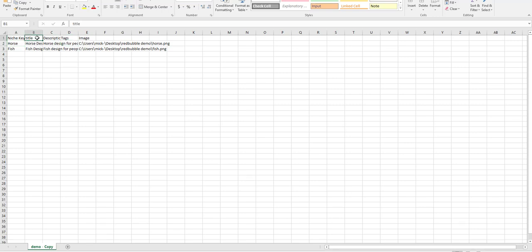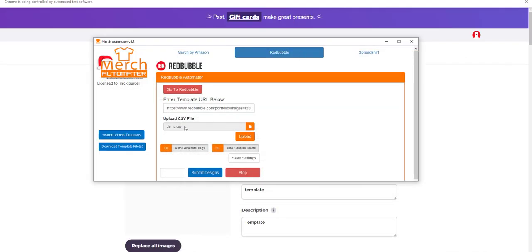Title is the next one, so you put your title in there. Description. Tags, it's always best to write out your own tags that describe your design, and then get the software to generate some tags to add on top of that also. And then you've got image, so that's obviously where you're going to pull your image from to upload. So choose your file, upload it into the software. It's going to tell you it's ready to upload. Now we've got a couple of options here we'll go over.